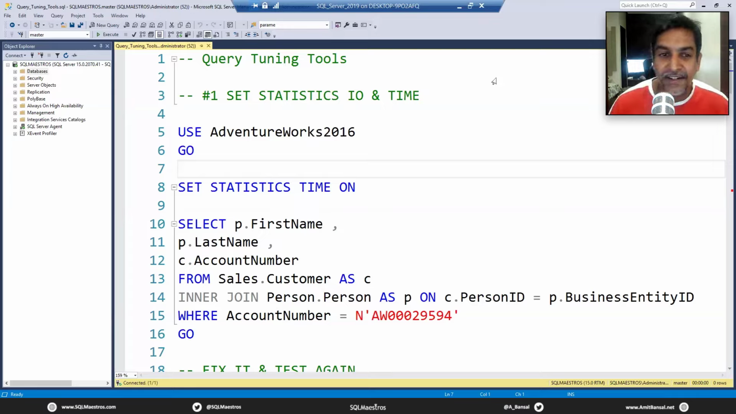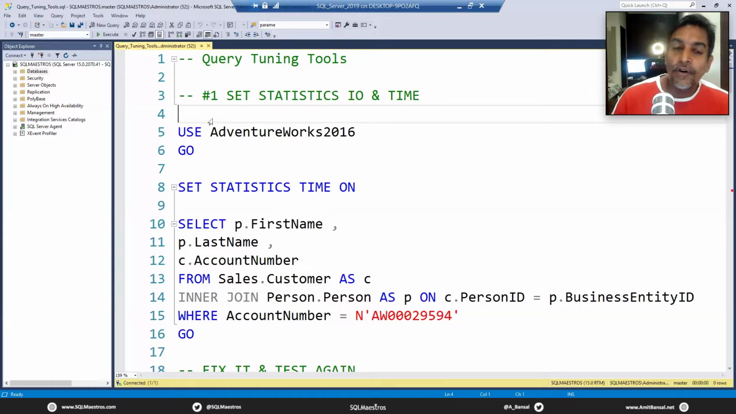Yes, let's get started. Okay, this is for you might be a seasoned SQL Server professional, which I totally appreciate.